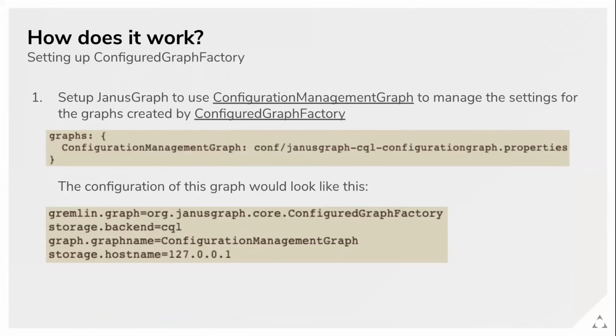So to make this available to a cluster of JanusGraph, you need to set specific settings on the configuration. On the graphs section of the standard configuration, you need to set this key, ConfigurationManagementGraph, pointing to a valid graph configuration. This configuration management graph is the graph that is going to hold the settings of the configurations that you create with the API, the template configuration or any other configuration that you want to create.